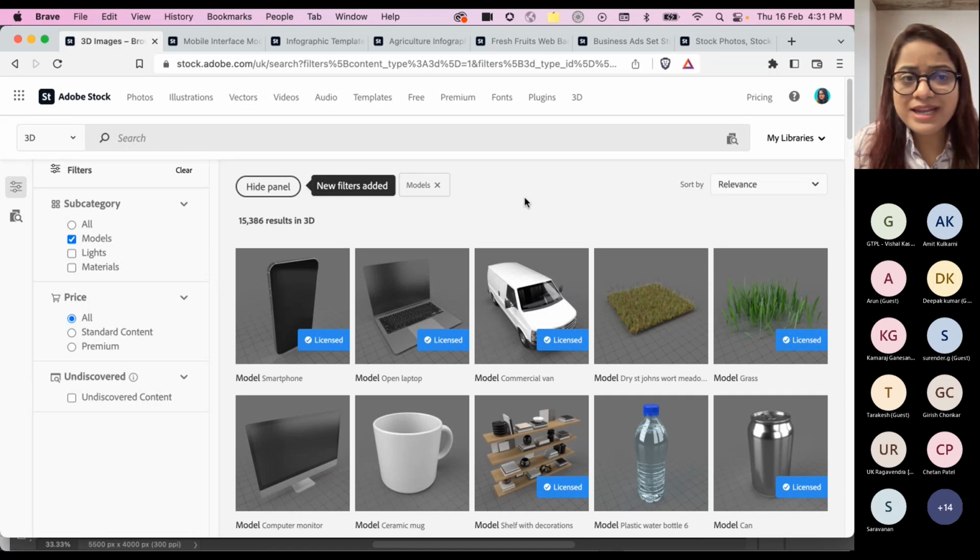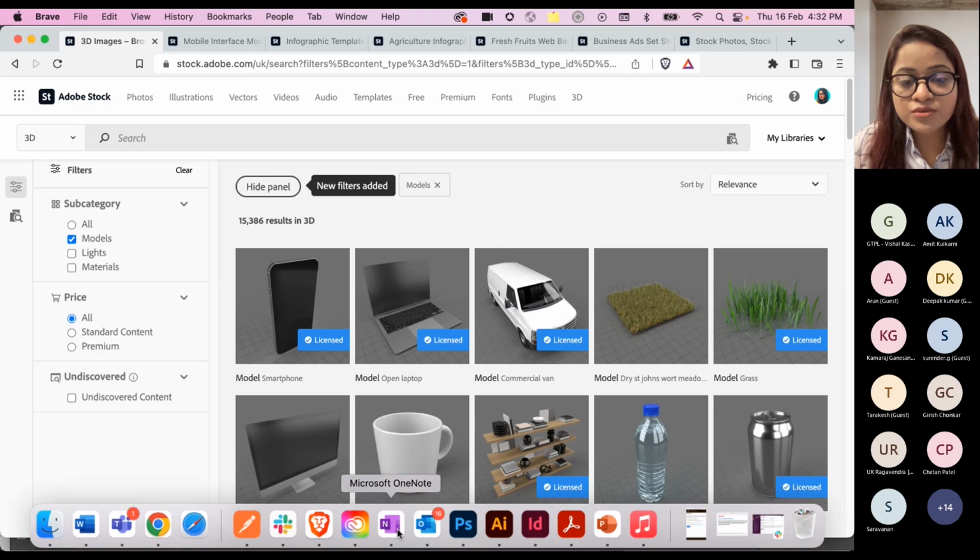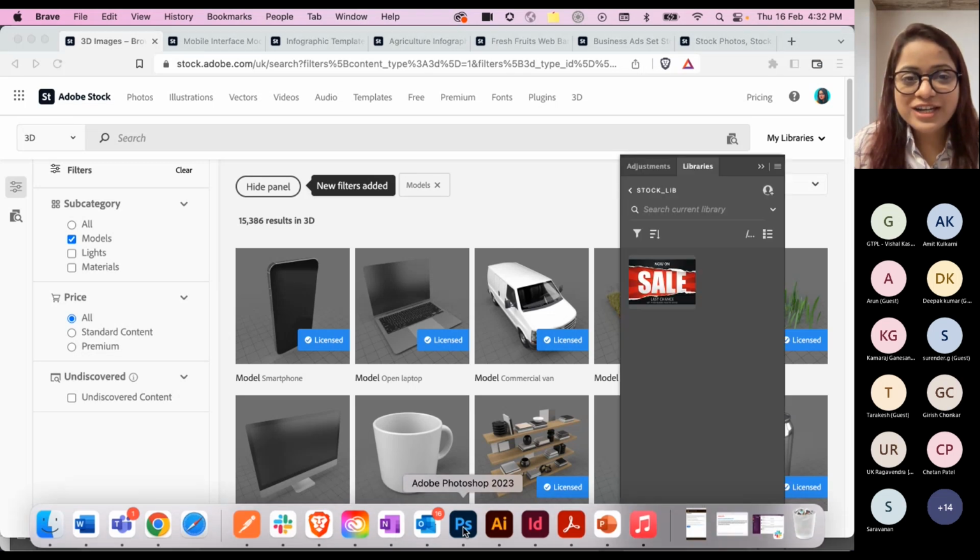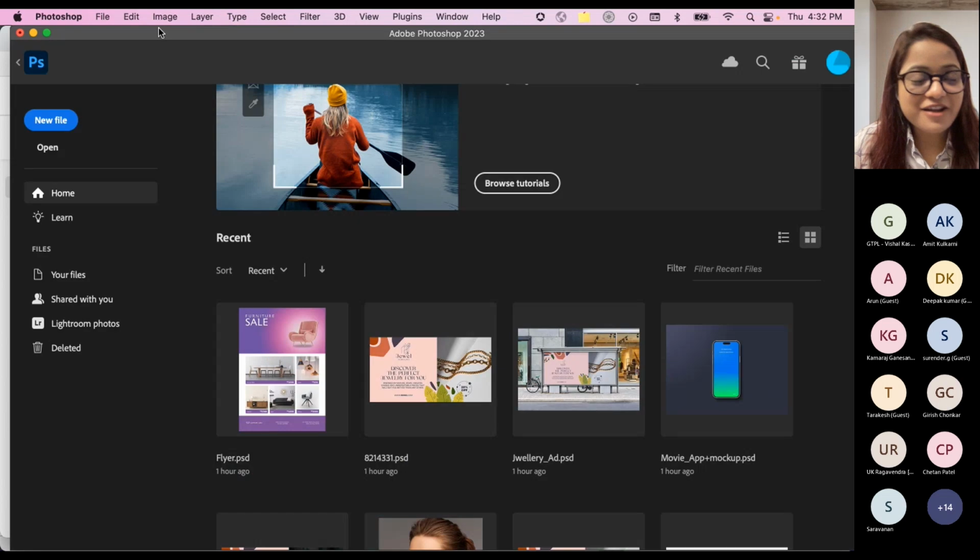So this was all about how from this interface I can quickly get photos, audio, video, templates, and 3D assets, how those filters work, and how quickly I can narrow down different search results and get the right assets. Next, I'm going to jump to our application and show how, being a graphic designer, I can leverage Adobe Stock.